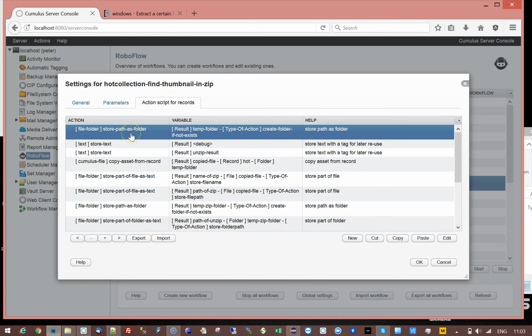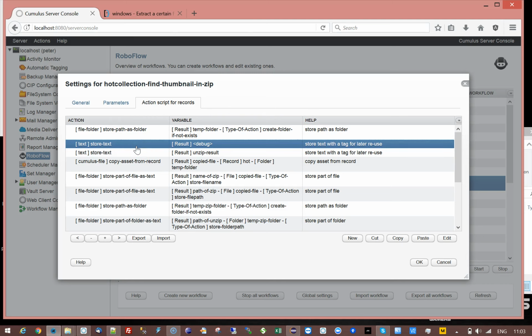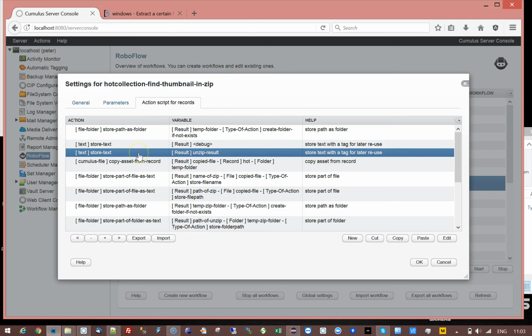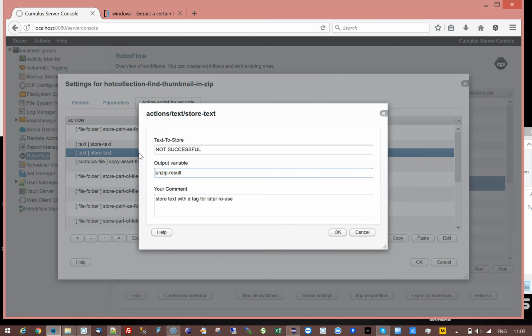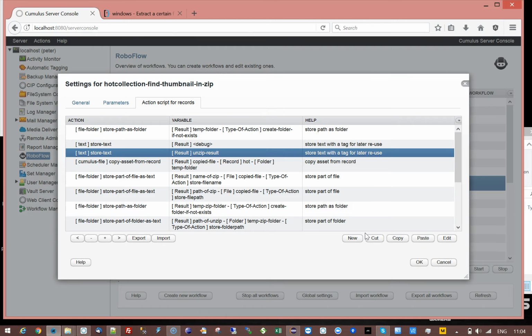Well, first of all, I'm storing the temporary folder, so I'm creating it if it doesn't exist. This is just storing, enabling or disabling debug. And then I'm setting the default result of the unzip, which is not successful. If it's successful, it will be set to a successful value further down in the script.